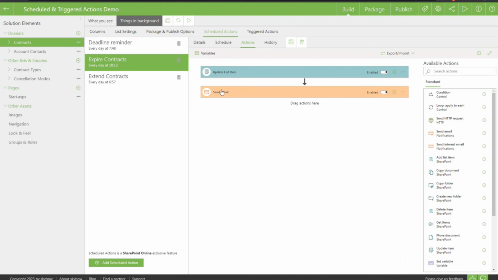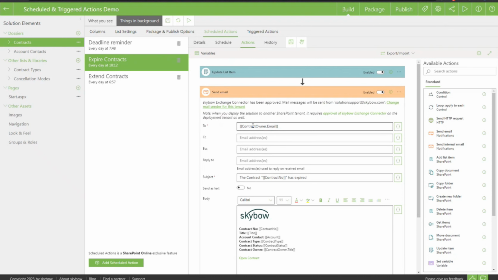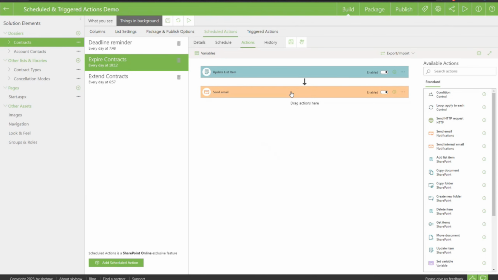And I'm also sending an email to the contract owner that this contract has expired. So I can also combine these things. I can do more than just one action for sure in here. Those are, of course, quite simple scenarios, but you can do, of course, much more in here.